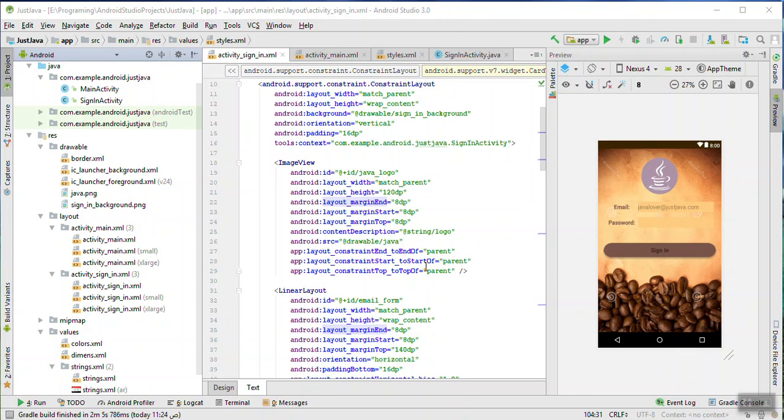Hello everybody and welcome to my second project, Just Java application. This application contains two screens, a sign in screen and a main screen. Let's look at each one, beginning from designing work.